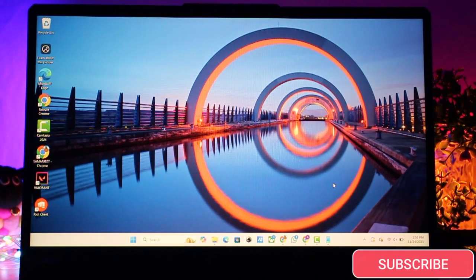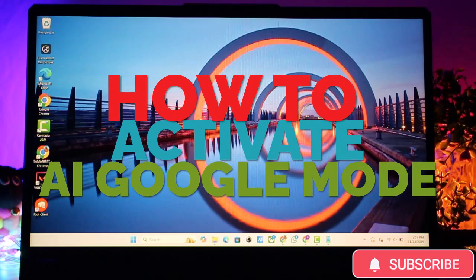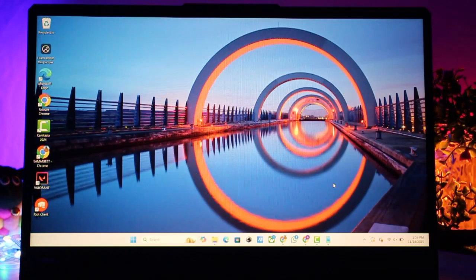In today's video, I'm going to show you how to activate Google's AI mode, known as Gemini, on your laptop in the simplest way possible. Let's get started.